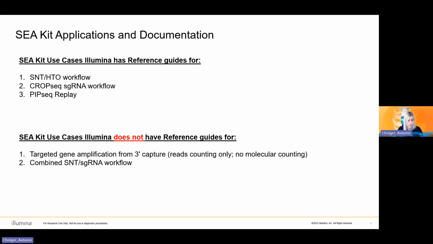And then while Illumina does have user guides individually for the SNP workflow and the CROPSeq workflow, there is not a user guide for combining these two workflows together. So for customers that want to do a CROPSeq experiment and maybe surface epitope labeling or hashtagging at the same time, that is an experiment that would require some optimization since we do not have official guidance on how to combine those applications at this time.